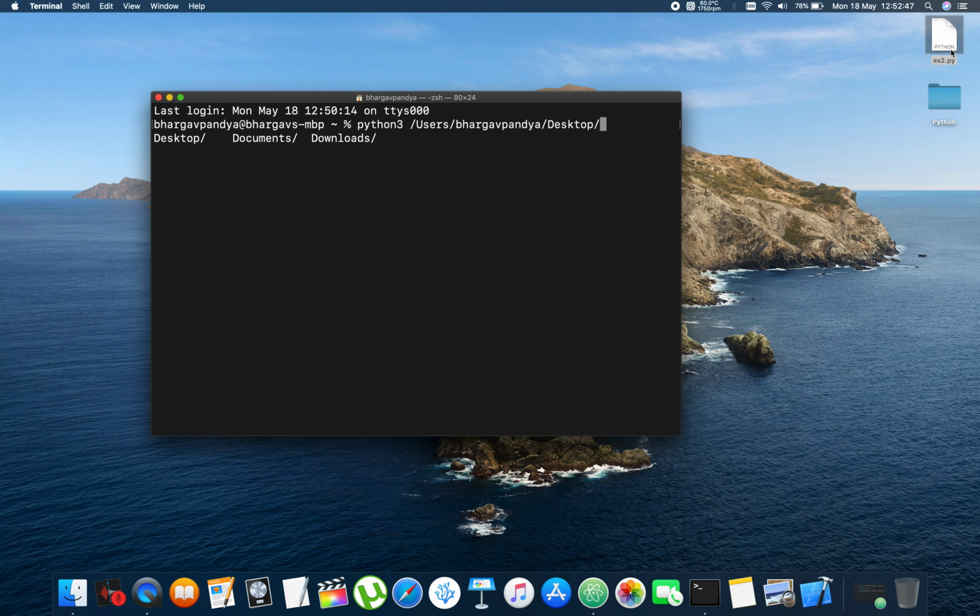Now your directory is on the desktop, so I'll directly select the directory first. And in this case, it's ex2.py. So if you keep on cycling using tab, it'll cycle between Python and ex2.py. So these are the only two things that are available on your desktop, right? But I want to select this thing. So when I do this, just hit enter, and it will run the file just like it always does.